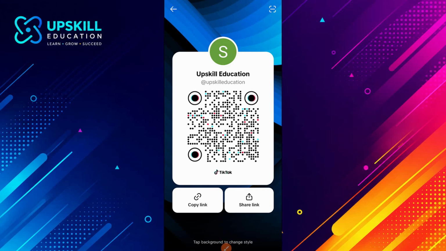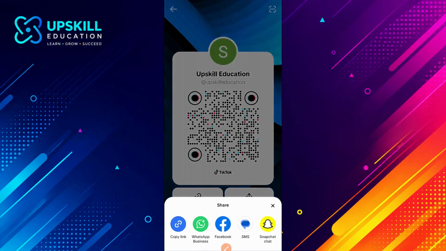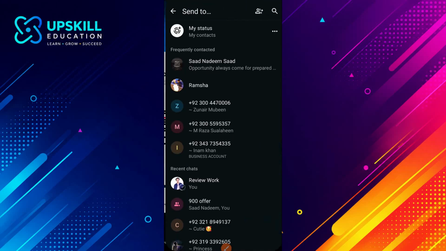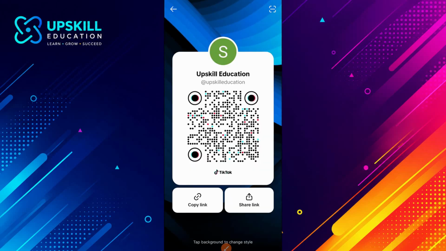So let's say that you want your followers or customers to get the link or connect with you on TikTok. You can share this link publicly, or you can just click on share link and send it to someone on WhatsApp, just like this. And that is all we have to do.